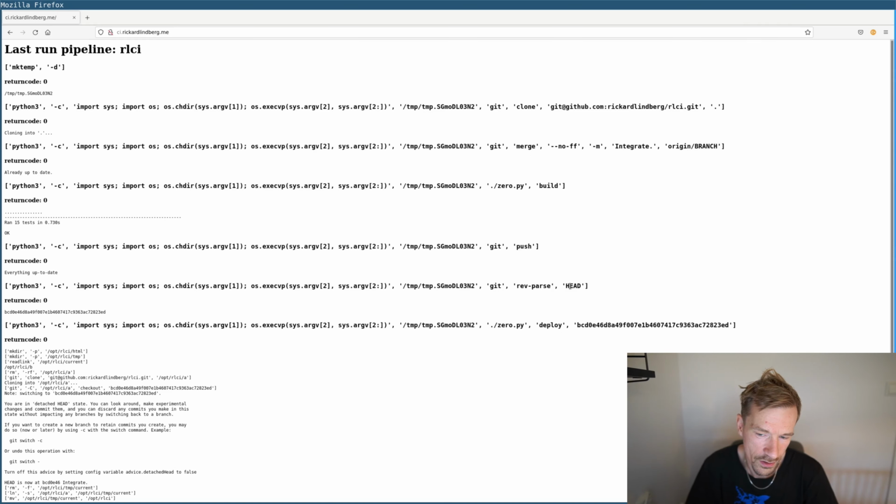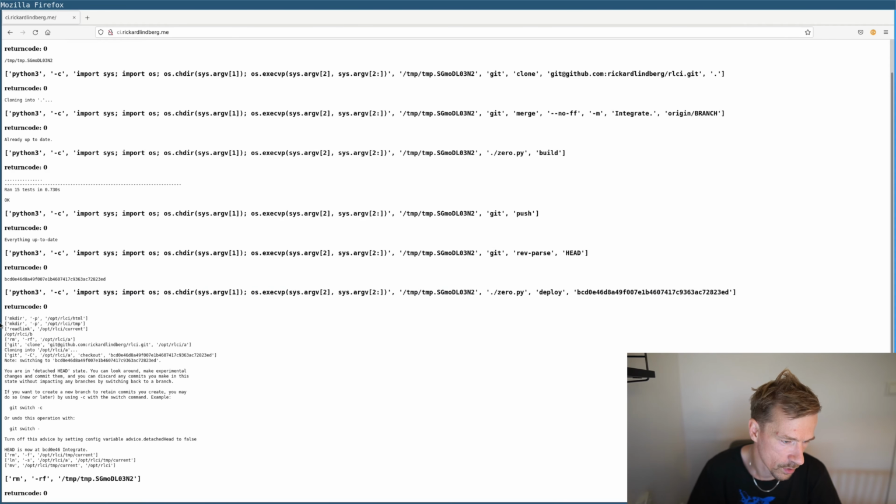Next up, we just get the commit and the commit hash for this commit, and then we run 0py deploy, giving it this hash as an argument. This will deploy that exact version to the CI server, and we can see the deploy script running here. And at the end, we remove the temporary directory.